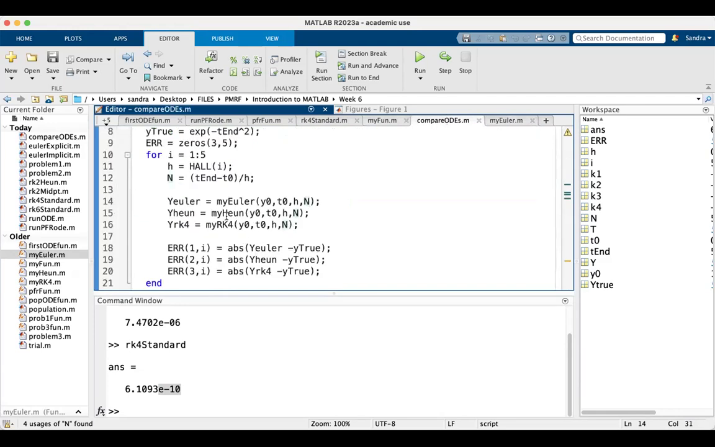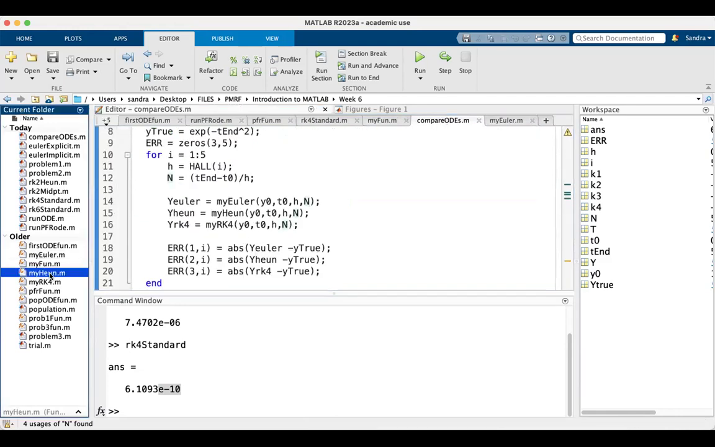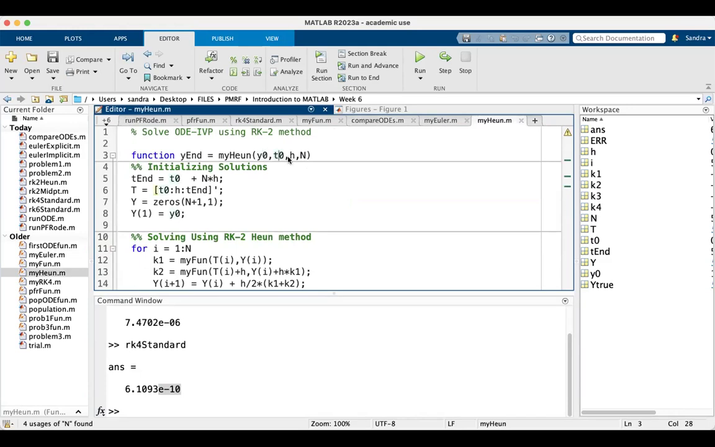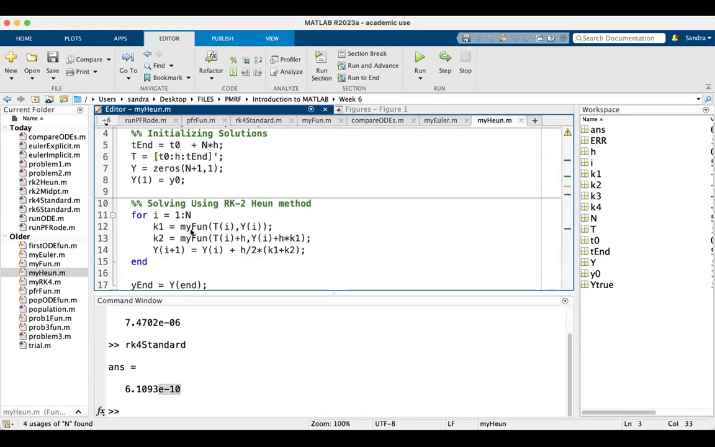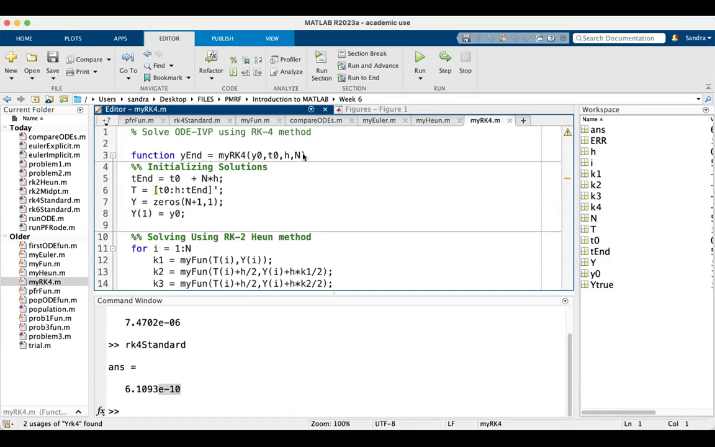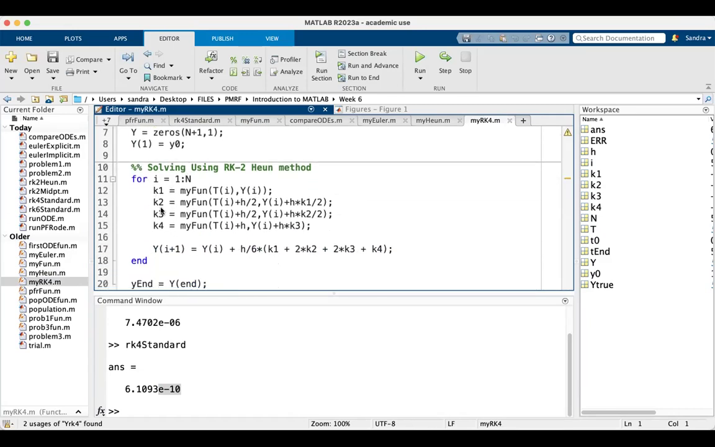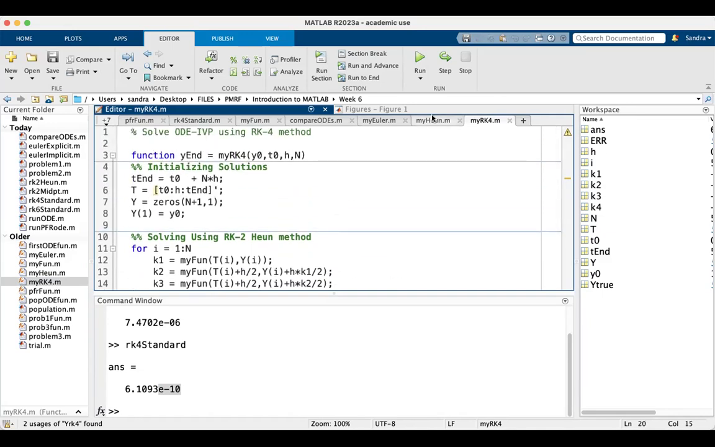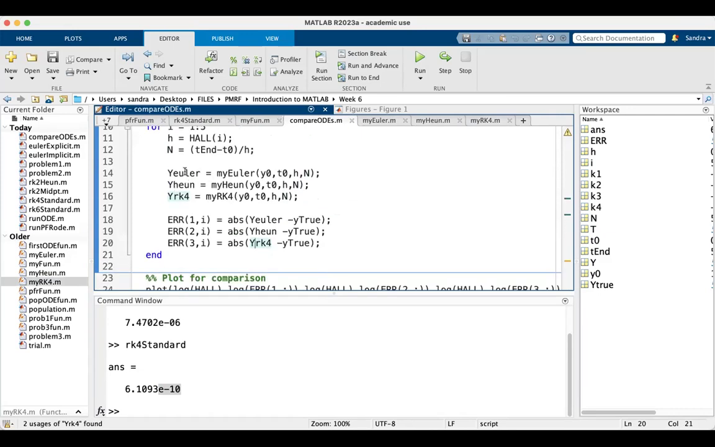The same thing I do for my Heun's also. It takes in T0, Y0, H and N. It calculates K1, K2 and puts it into the equation. I get the answer. Similarly, I do it for my RK4. It takes Y0, T0, H and N, calculates K1, K2, K3, K4, calculates my Y value and my last value I output. So now I got different values. For different H values, the loop keeps running and it gets added into this error matrix.